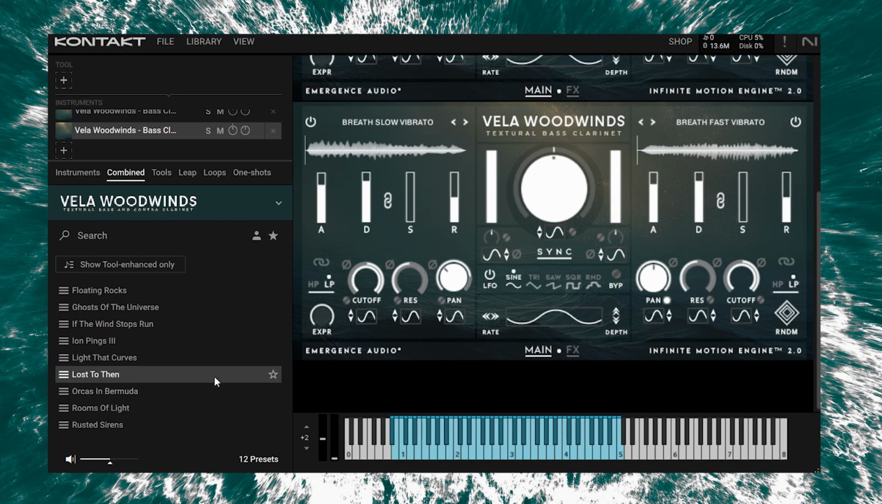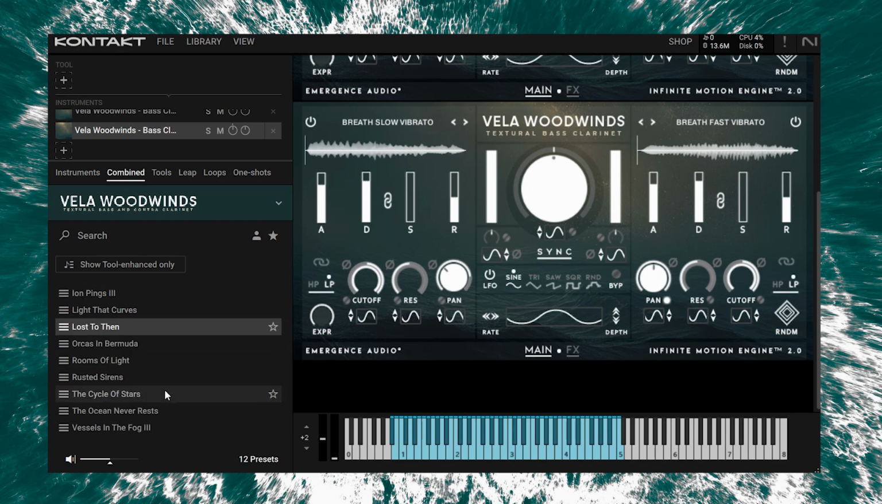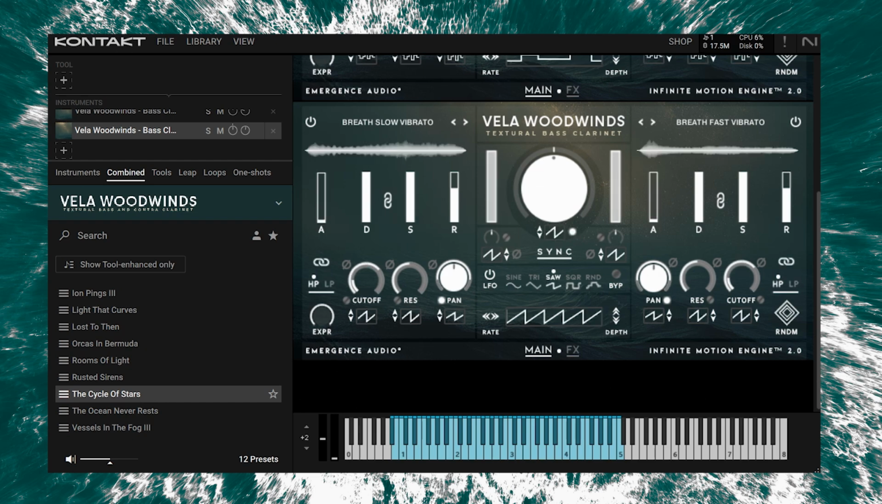Oh, I do love these combined patches. And I'm going to play one more. Let's go for the Cycle of the Stars. And again, you can see these load really, really quickly. I'm loading off an SSD on this occasion. It's an external SSD, a Samsung T7.